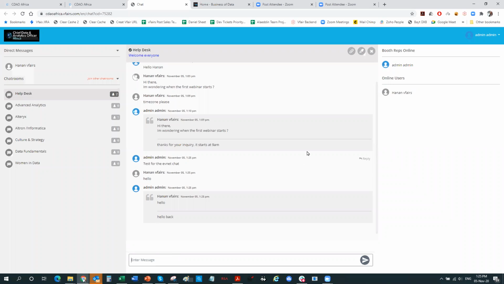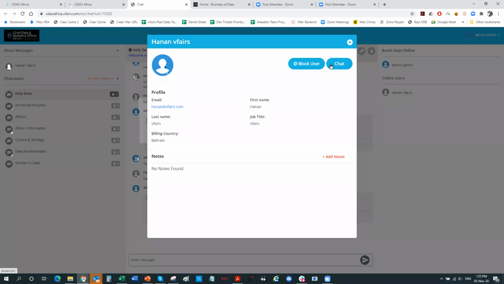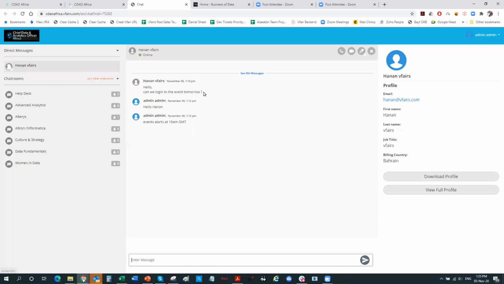Now we are moving to the private chat. Simply, I can hover the mouse over any name, and I can see there is a chat button in here. I can click on that, or I can click on the username directly and move to the chat zone. This is the private chat zone where only both parties are available.